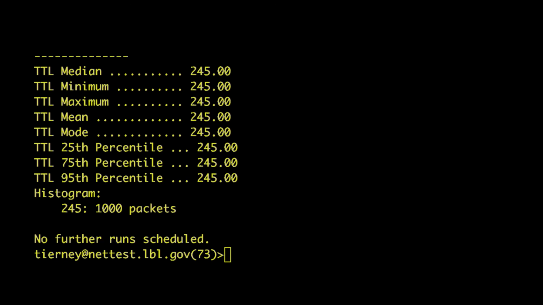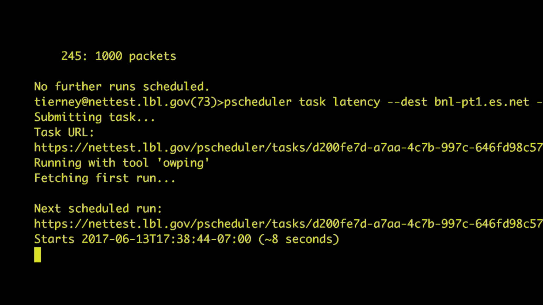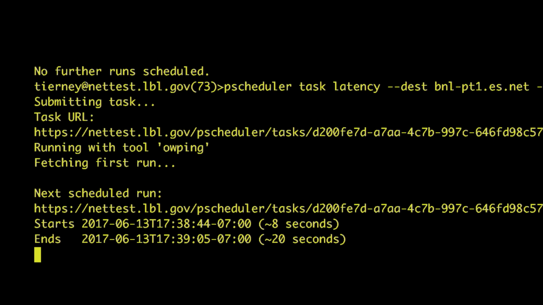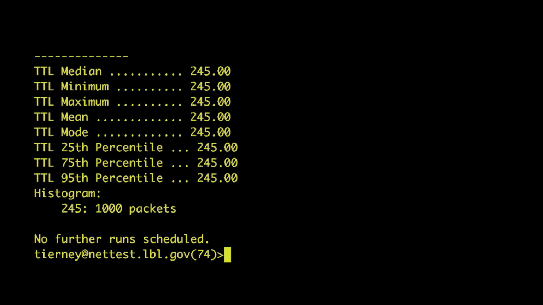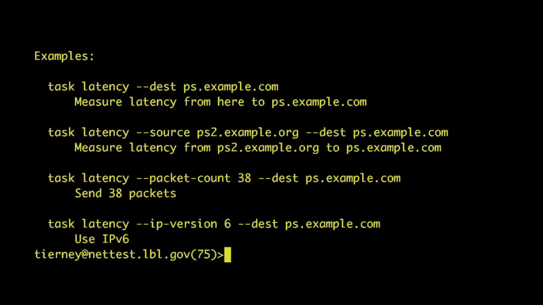Very often, you'll want to run this test in the other direction as well to make sure the path is clean in both directions. Often you'll see loss in one direction but not the other. So here we're rerunning the test, reversing the source and the destination host names. So here we see the reverse direction is clean as well. As with the throughput test, both RTT and latency support the help flag, which you can use to see all the other options that you can pass from pScheduler down to the OWPing tool.